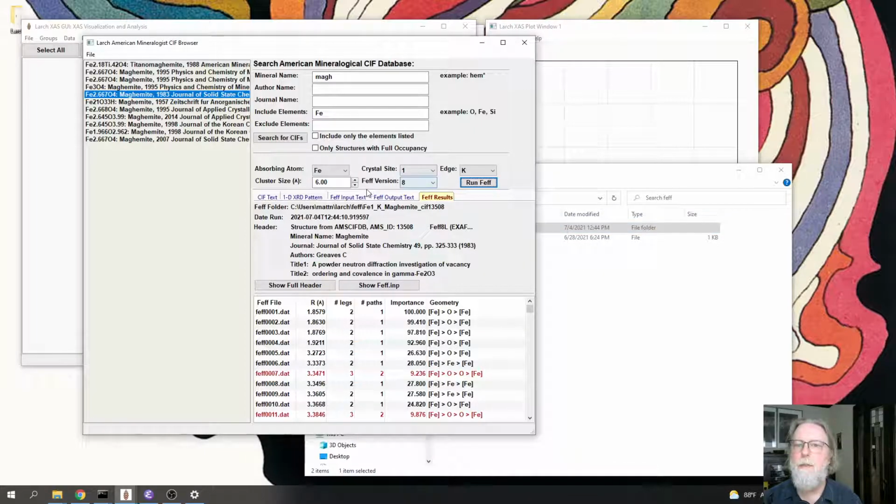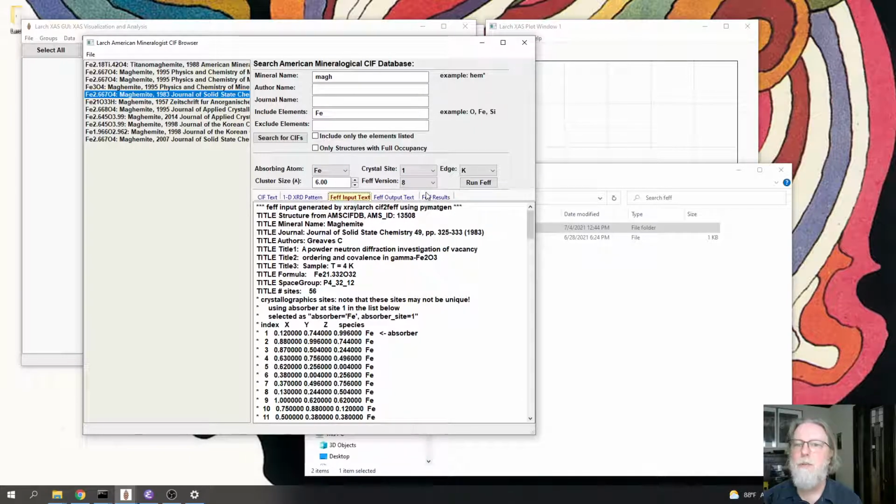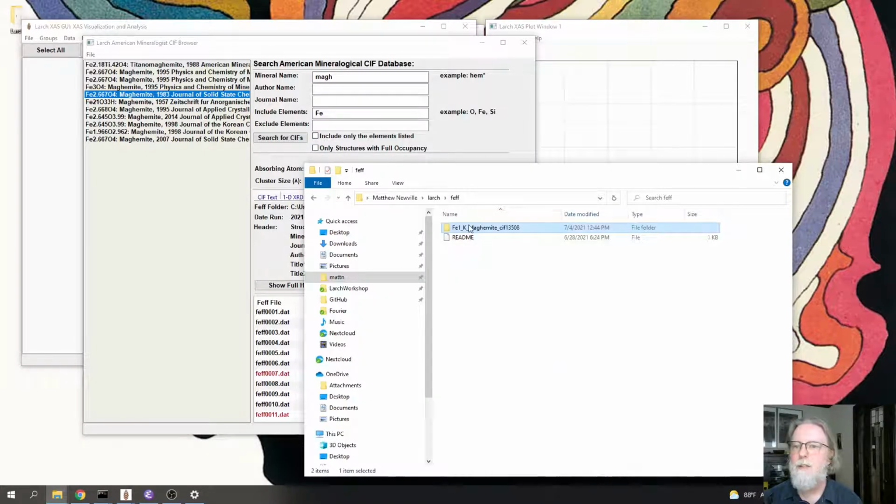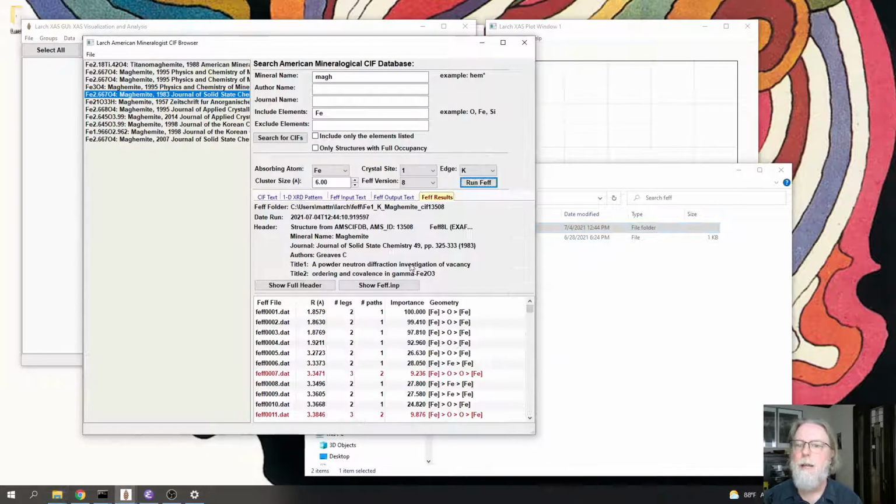In fact, when I ran this, you can adjust where these go, but it runs and puts the calculations in your Feff folder. And now, if we click on the Feff results, you will see a list of files, Feff1 for the closest neighboring atom, and so on. And there's a bunch of files for this because it's a complex structure.